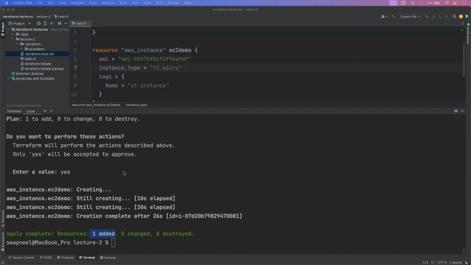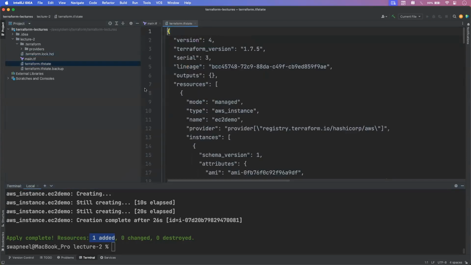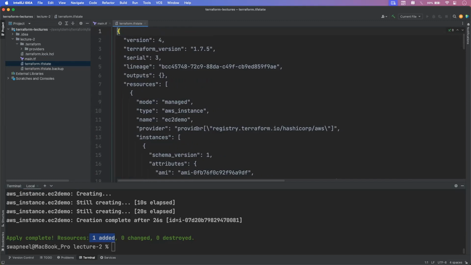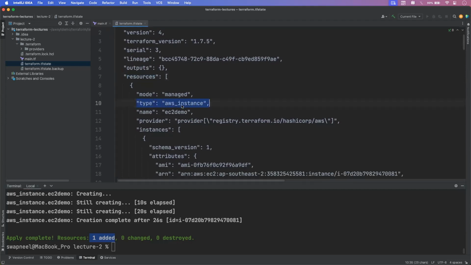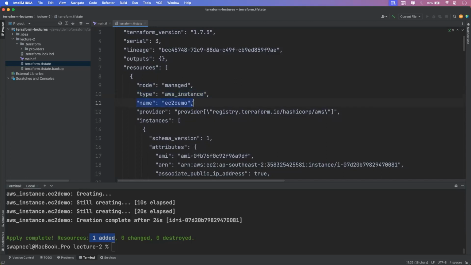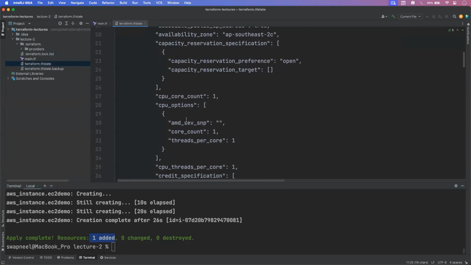Now, when you apply the configuration, Terraform is going to create a new file. So let me show that file. Here, if you go, it has created a new file, that is terraform.tfstate. In this file, Terraform stores the IDs and the properties of the resources that it is going to manage, and also the resource metadata. So here you can see it has created the resource which is of the type aws_instance. Then this is the name, and these are the other arguments that it has used to create the resource.